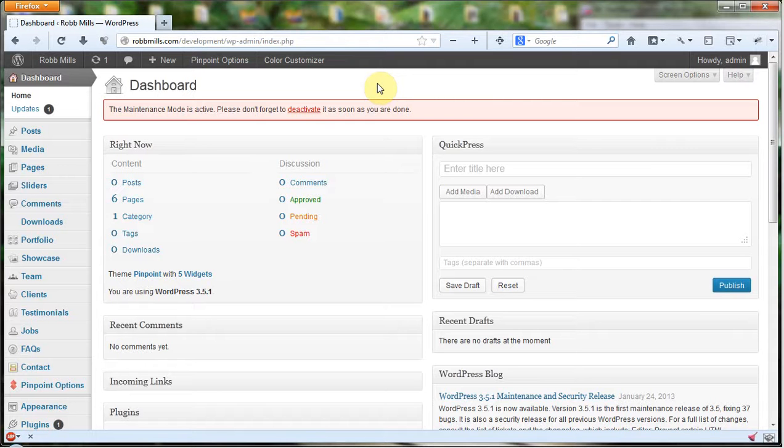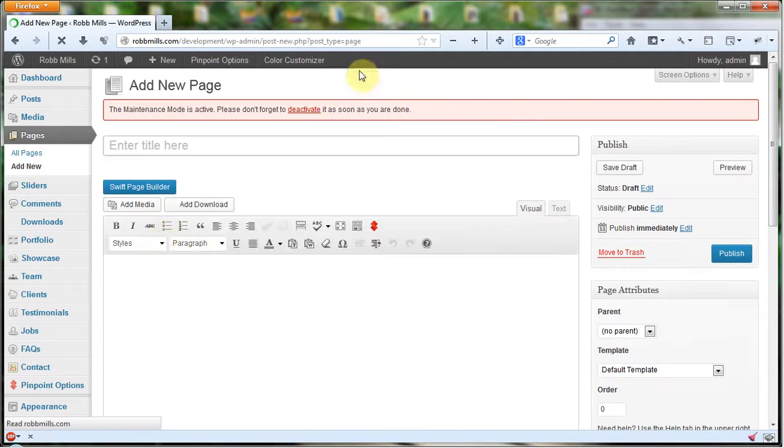So here we are back at the WordPress dashboard, and I'm going to go ahead and show you how to add and edit pages. So we're going to click on Add New, and that's going to bring us to the Add New Page interface.